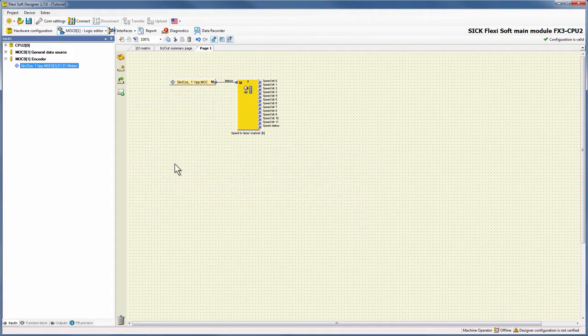After the block has converted the integer values into Boolean, the speed bits and the speed status have to be routed via the CPU from the Flexi Soft to the laser scanner. In order to do that, we first have to route these bits to the CPU via the backplane bus.